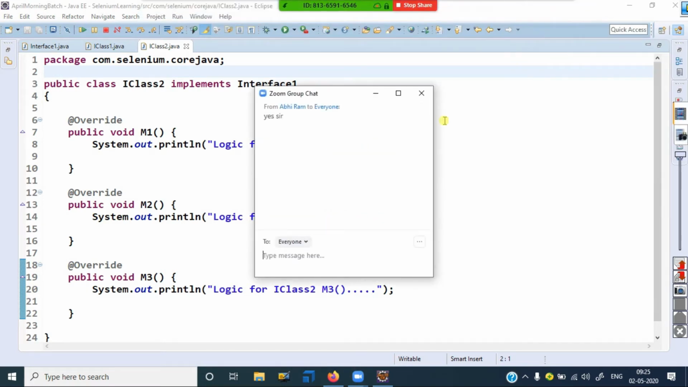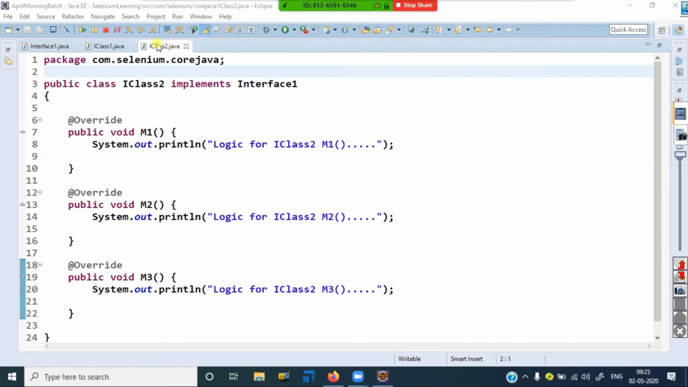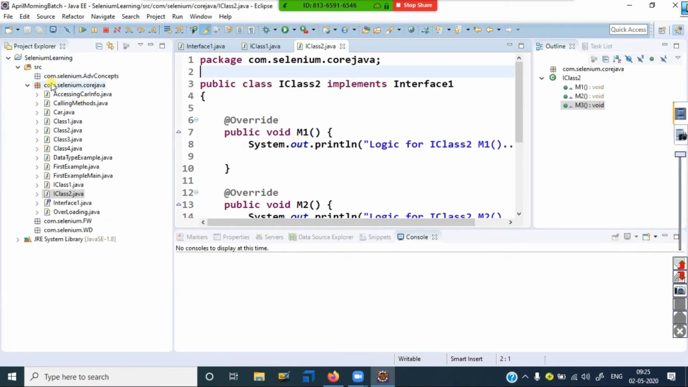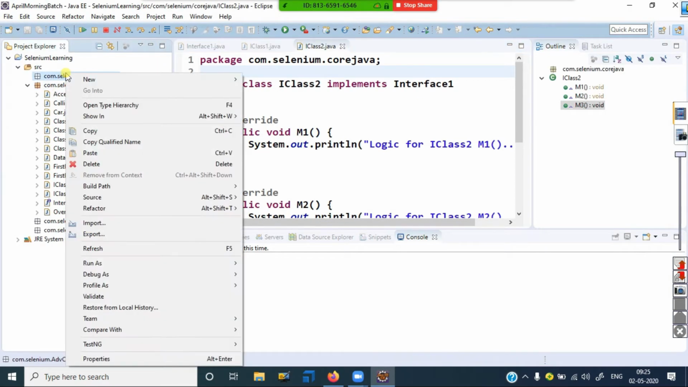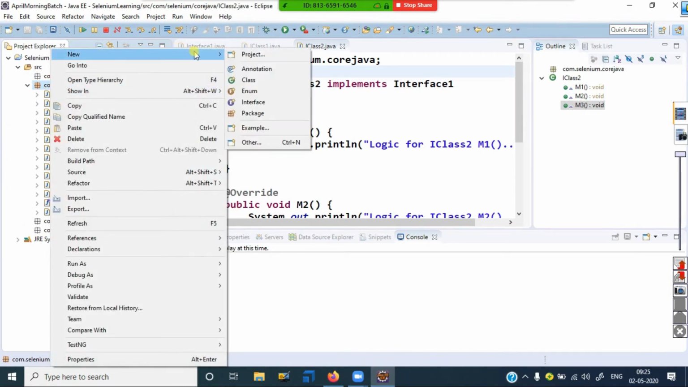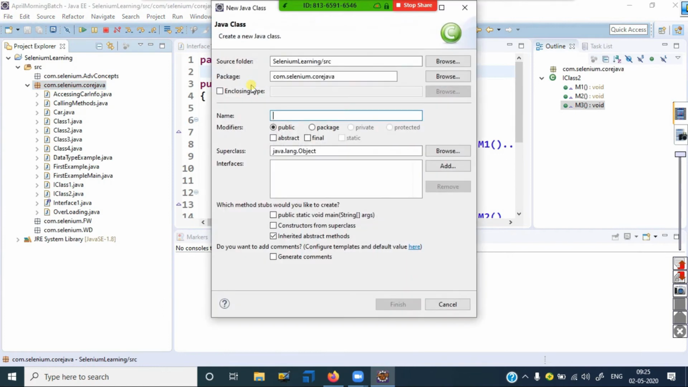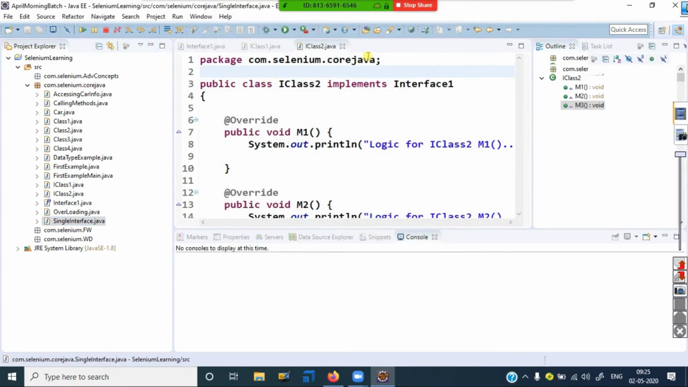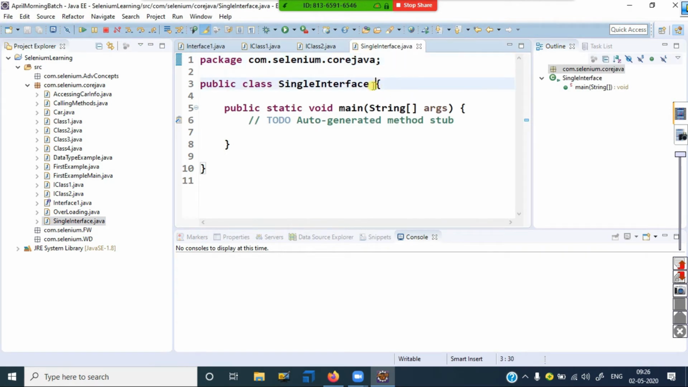Okay, fine. Practically, we can go for that. Now see, right click, new class. Now I can go for that here. Single interface. Okay. Now main method, always main method is for execution purpose. That's fine. Now start writing here.